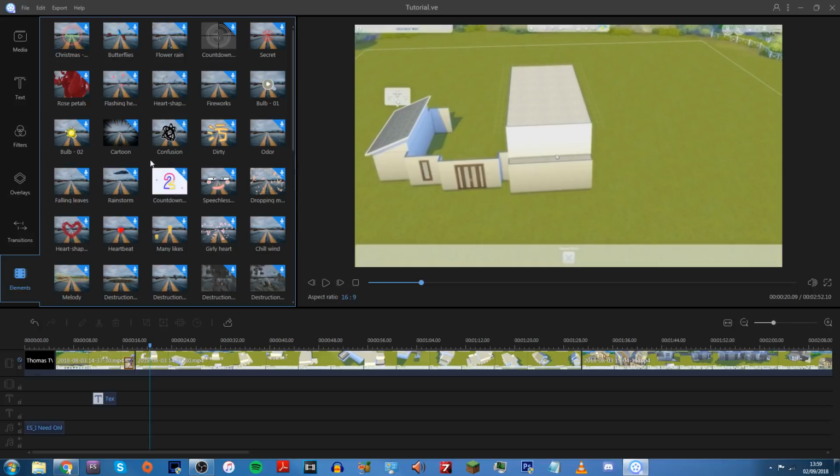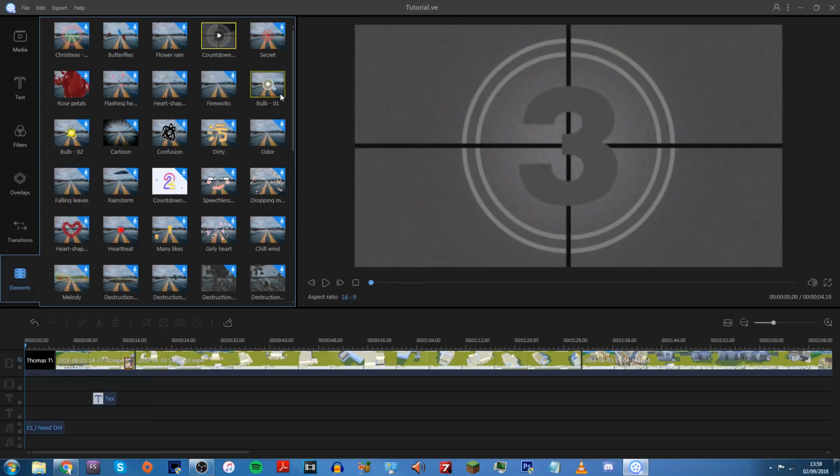So this last part here is called elements, and there's a few things you can do with elements. You can see here I've got a countdown one, and these you just download. They're very simple. You literally just click on them like that. It takes a few seconds to download, and there you go, you can use it. But maybe something like a bulb as well, which is just like an overlay really.